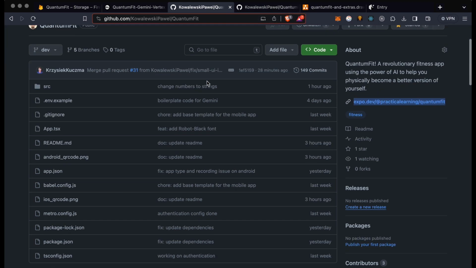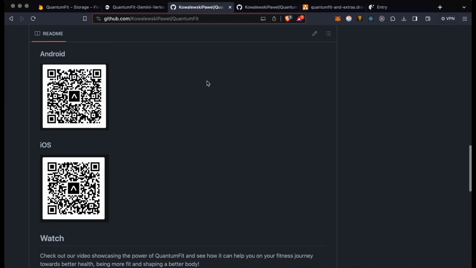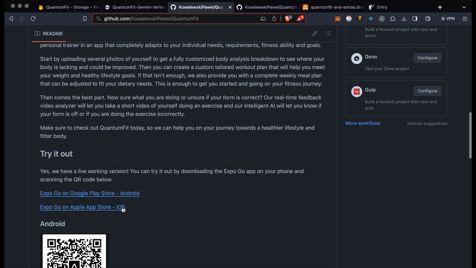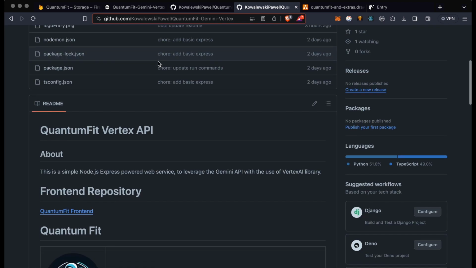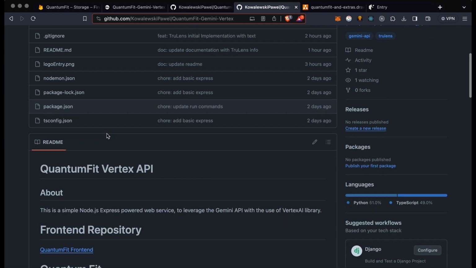You can also find the repositories here. We have two repositories: the one with the front-end code, where you can also find the QR codes. If you have the Expo app, you can just scan those QR codes and test the app on your device. The other is the QuantumFit Gemini Vertex repo, where you can find both the Node.js backend as well as the TruLens implementation.